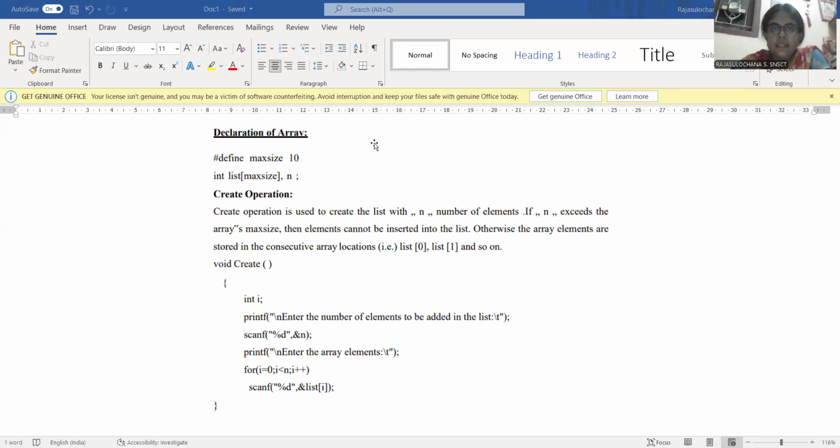So welcome to the lecture series on data structures. In the previous lecture, we discussed what is list ADT. In today's lecture, we will discuss the various operations that we are going to perform on list ADT. So we will look at the operations one by one.